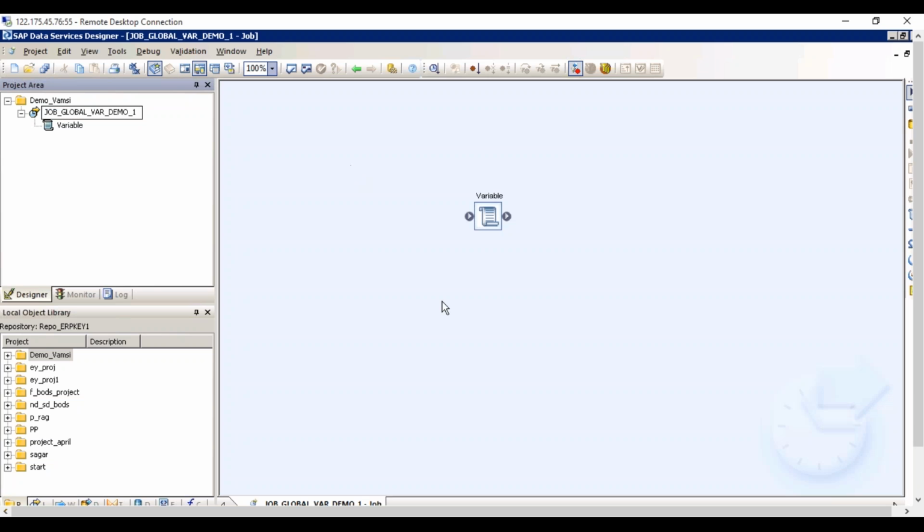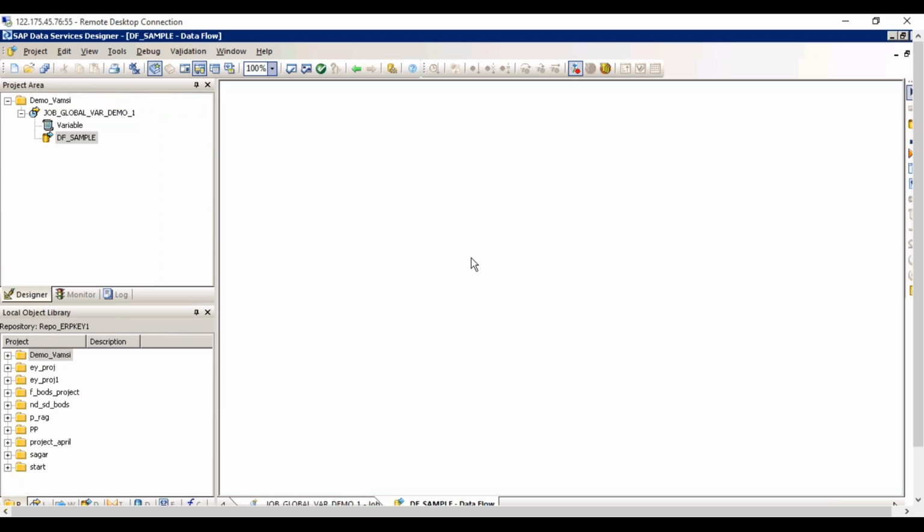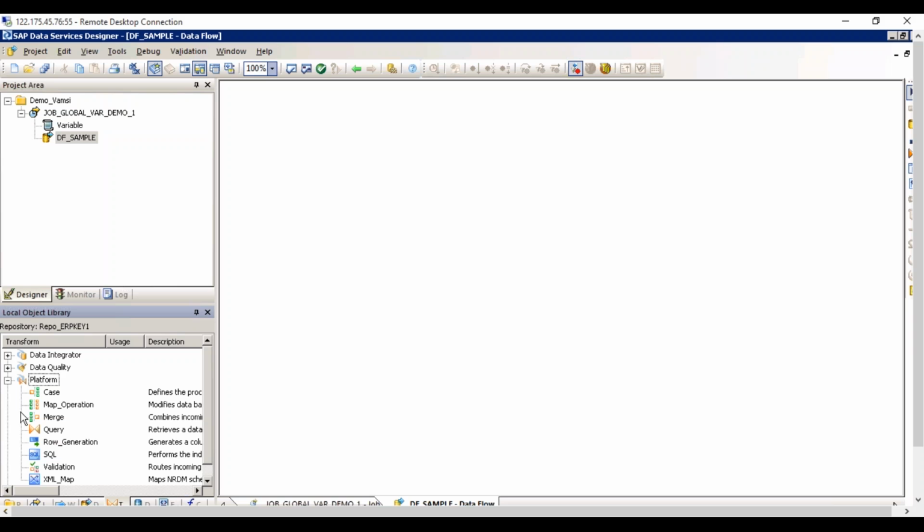Yeah. Now we are discussing that a global variable is visible throughout the job. So we will see how, by trying to create another data flow object. What I will try to do here is create a sample target table.